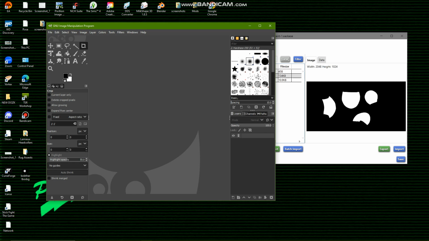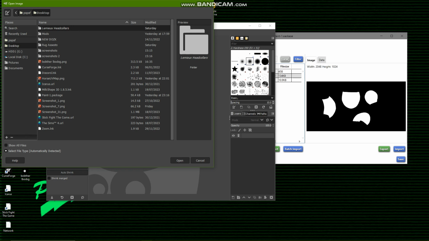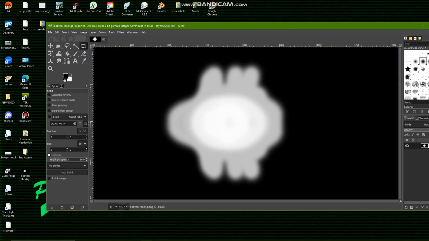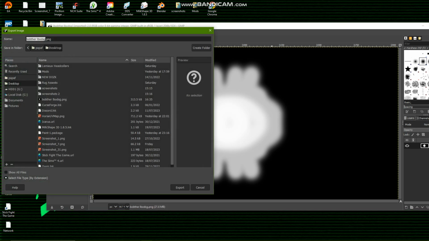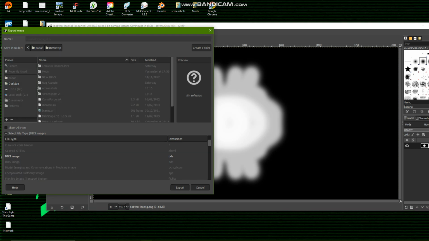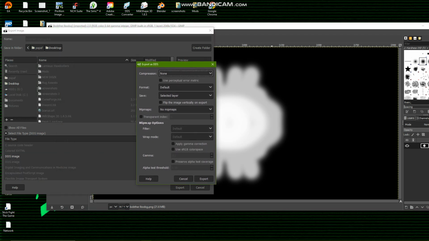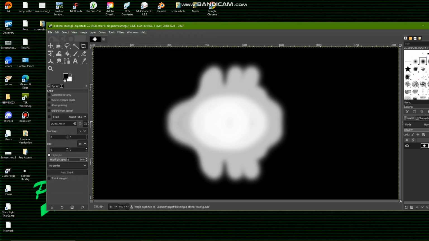So, if we file, and we open, go desktop, there's our PNG that we created. We're going to export it as the same name, but we select file type, scroll down, change it to a DDS image, export. Now here's really important. Compression, none, format. Make sure you change that to L8. This is very, very important. The rest should be like this, and if this looks the same, you export.